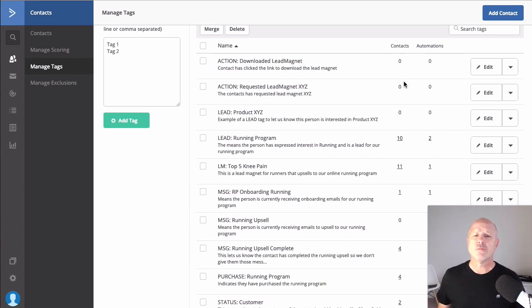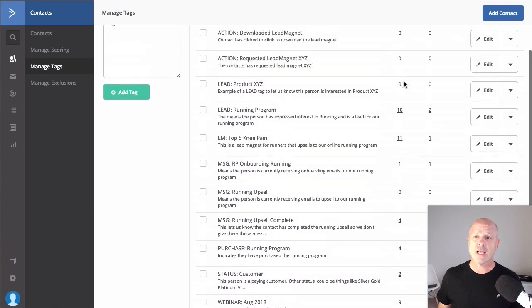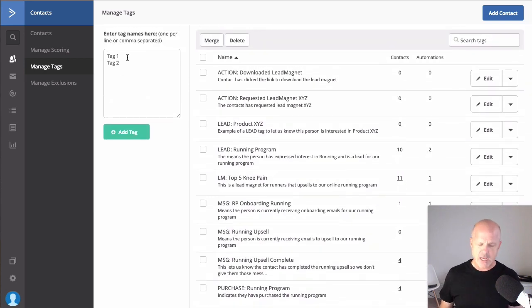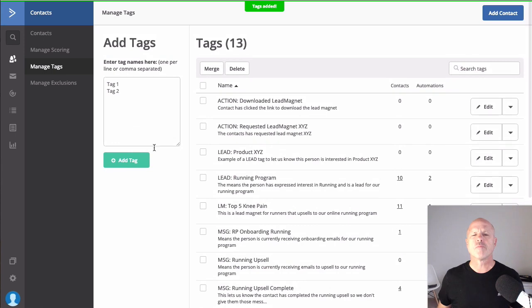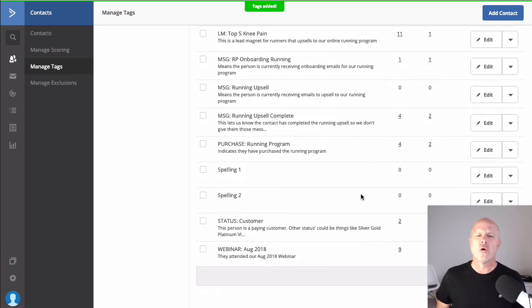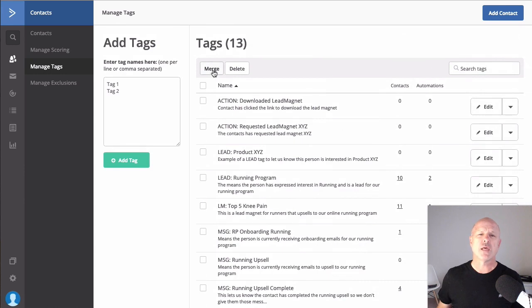And the other thing you can do is merge tags. So say for example, you have two tags that are spelled slightly different, or slightly different variations on the same tag, for example, because a couple people have done it differently, or you did it differently over time. You can come in and you can say, look, I want to merge these two tags. Check both boxes and you come up here and you just say merge.